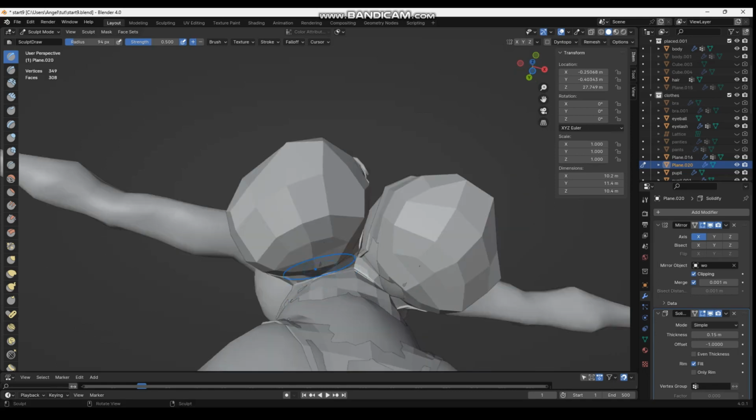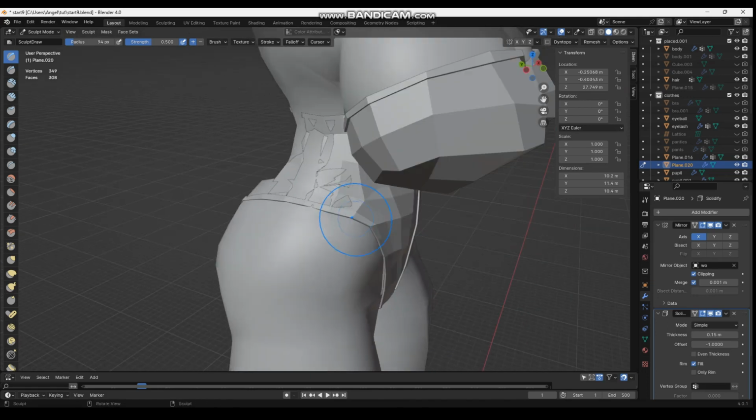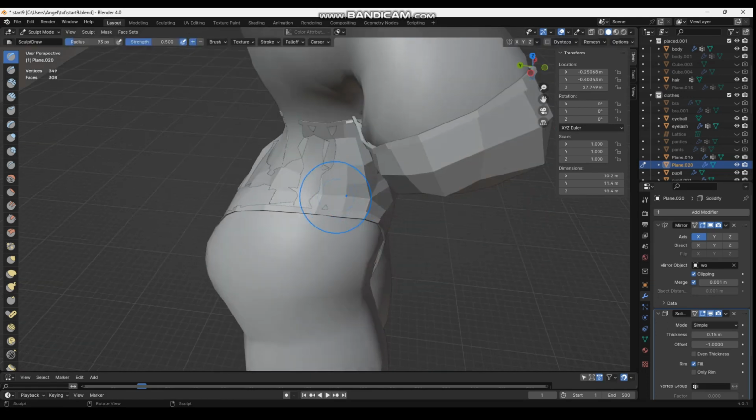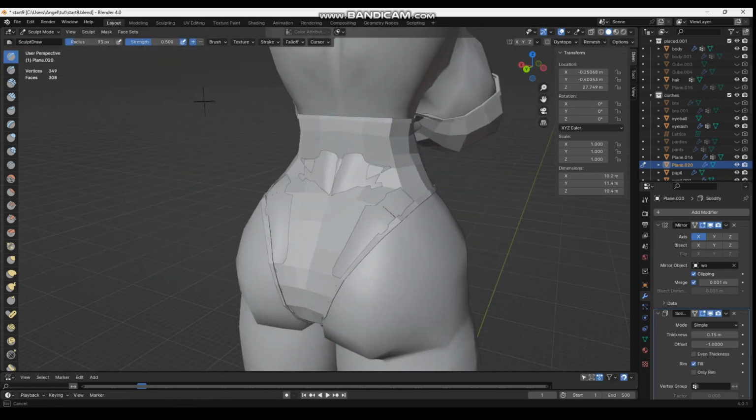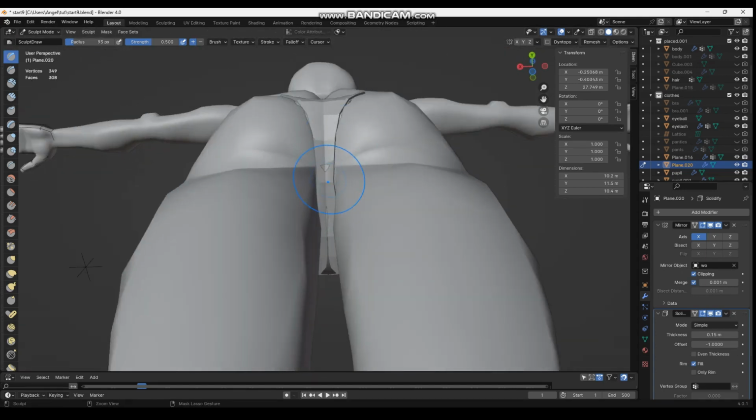Another thing that might help you is the displace modifier, which moves the mesh along its normals. I didn't use it here, I just wanted to mention it in case you're having trouble. It might help you. Okay, but that's pretty much all I had to say about the torso. Let's talk about the stockings now.